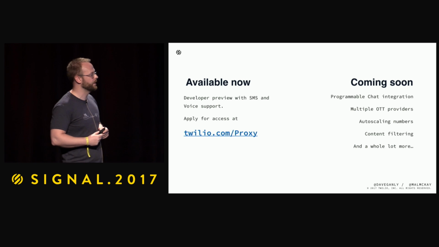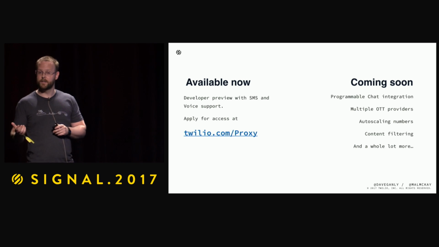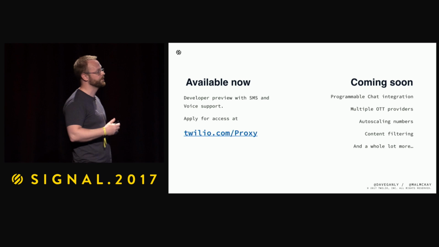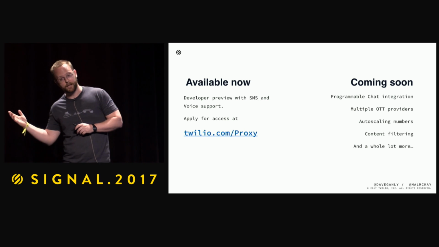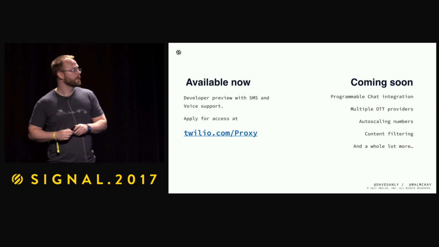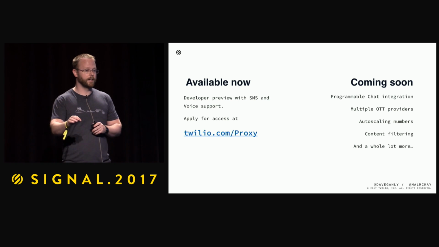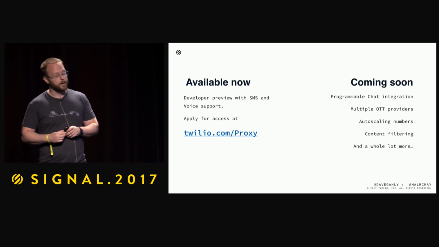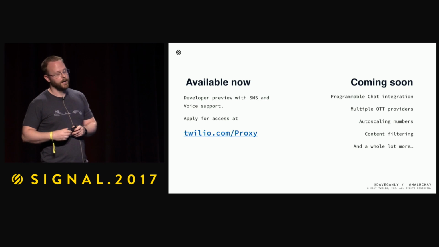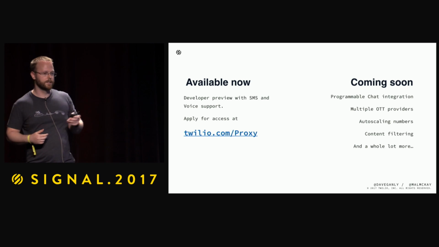Programmable chat is top of the list. Multiple OTT providers, Facebook and others. You saw the channels announcement earlier in the keynote. The auto-scaling numbers functionality, where Mal didn't even purchase a number. Content filtering, you would have heard about that in the keynotes as well. That will all be optionally part of Proxy and recording. So if you need to record audio calls. And there's a lot more to see. I'd love you to visit that site and have a look.